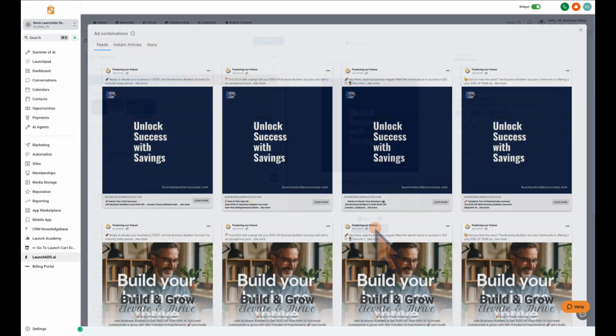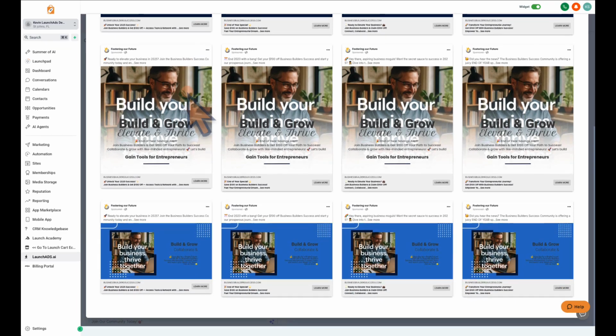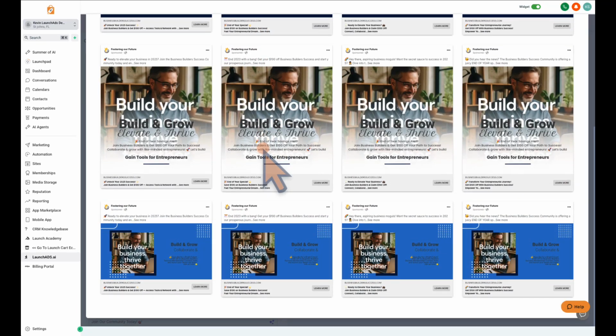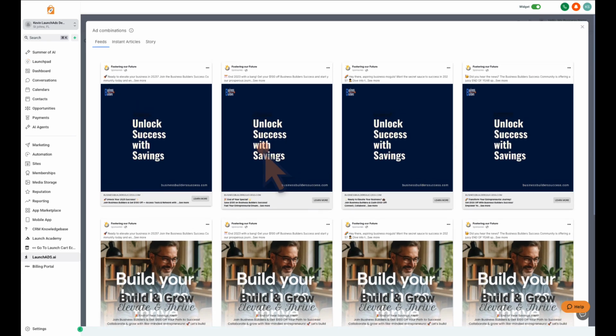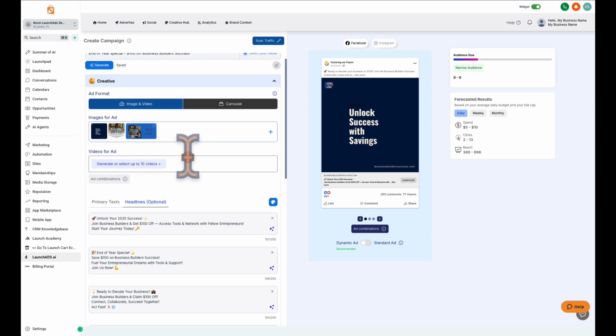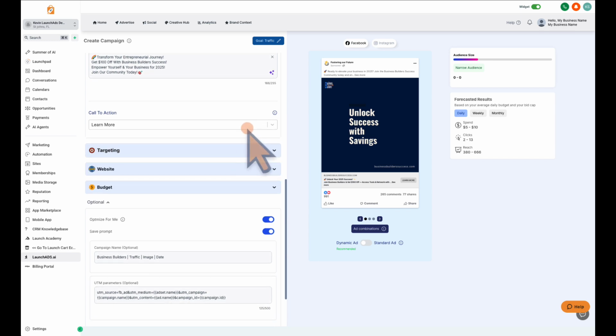So the combination of that, if we go click add combinations, you can see that it's a combination with different headlines, with different ad copy, and with different images. And obviously, I'm cruising through it, but anytime you're looking at this, you can choose what you do or don't want, and you can remove any aspects. But what we're doing is we're giving LaunchADS an opportunity to create a large cross-section of all of these different pieces and put them all out there. And then LaunchADS is going to optimize it for us by saying which ones are performing the best.